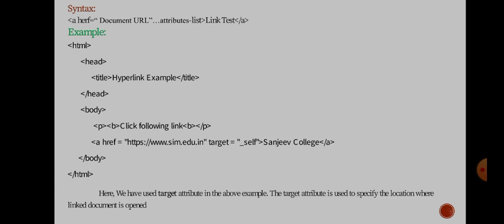Here I'm also taking some more websites, and inside this opening a tag and closing a tag we will write the link text. The link text is the part that will be visible to the reader, and clicking on the link text will send the reader to the specified URL address. So this is the syntax of a hyperlink.